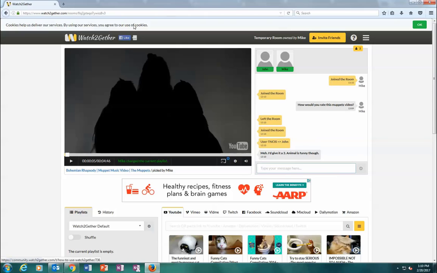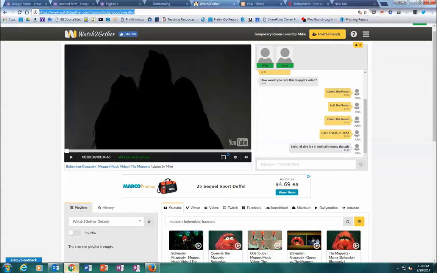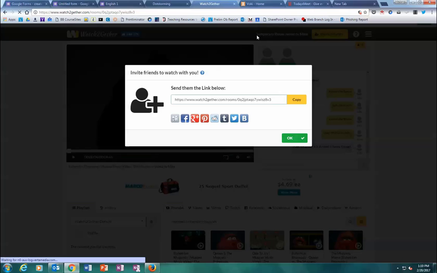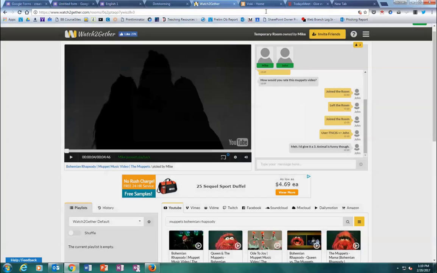Now, there are some settings here that you can toy with. You might need to create an account for some of them to work. For example, the temporary room will be deleted after 24 hours. If you wanted it to last, say, a week-long module, you'd have to create an account to do that. But you can share the link with your students once you're done.